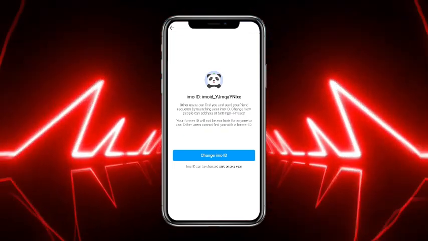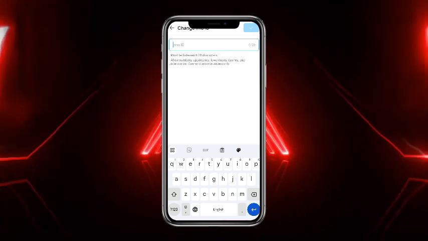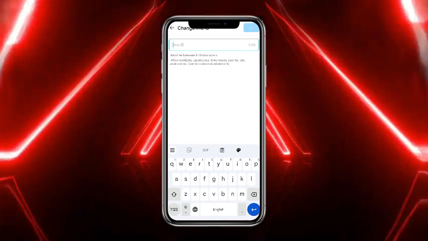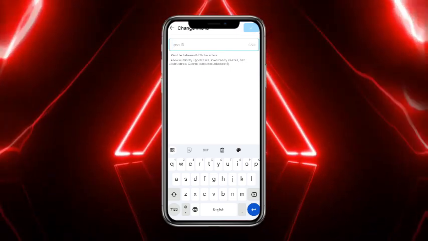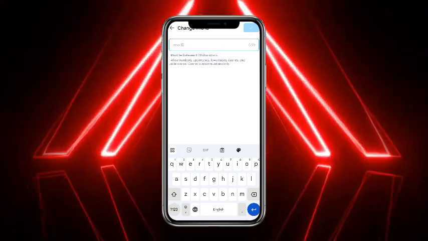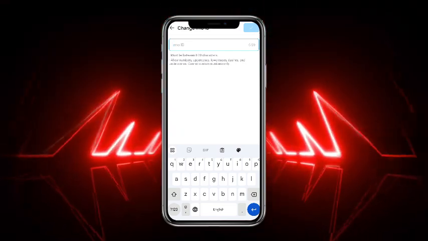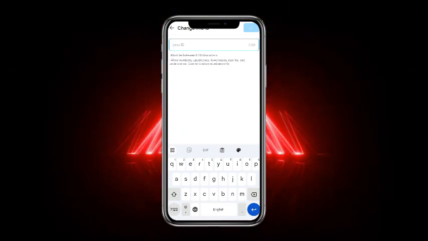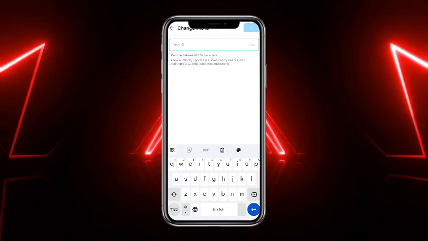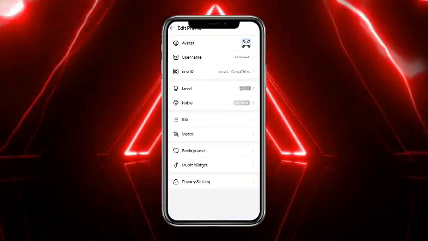If you want to change that, tap on change emo ID and you can customize your emo ID by your own self. You can use 8 to 10 characters. You have to add numbers, uppercase, lowercase, dashes and underscores. It cannot contain numbers only. You have to type that in and tap on the tick mark. Here you have to make sure that you can only change the emo ID once a year.